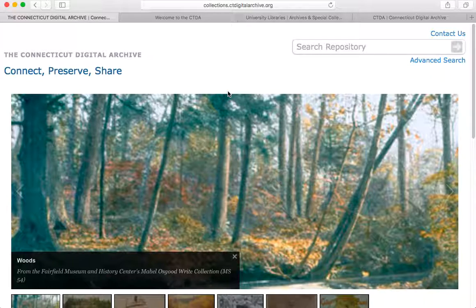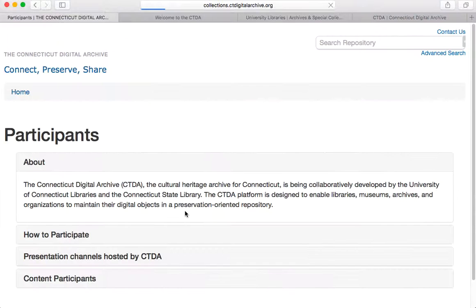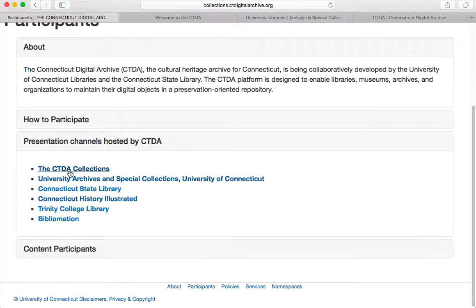So how many sites do we have? We have approximately 5 sites. And if we look at participants, you can see that there's a site for our general CTDA collections, University Archives and Special Collections, the Connecticut State Library, Connecticut History Illustrated, Trinity College, and Bibliomation. So I wasn't far off. It's actually 6 sites that present information.